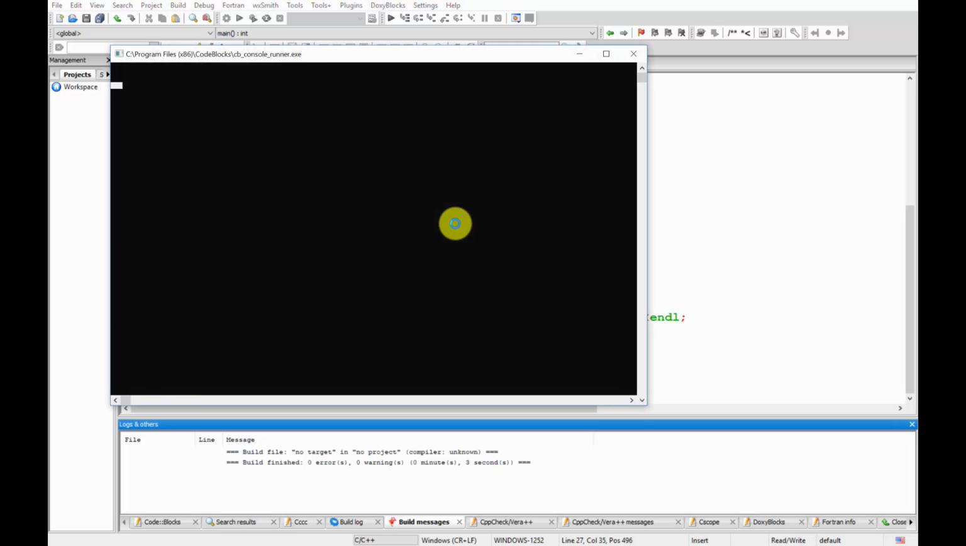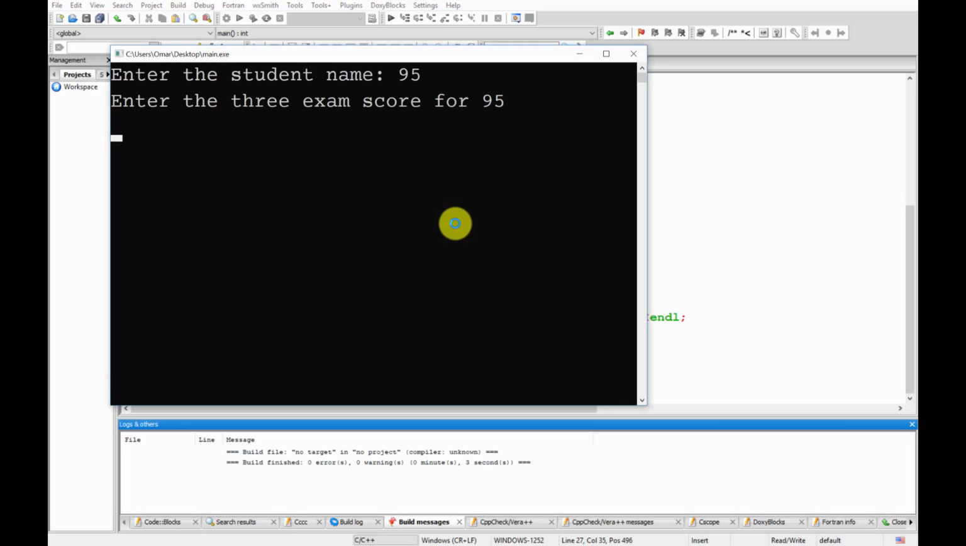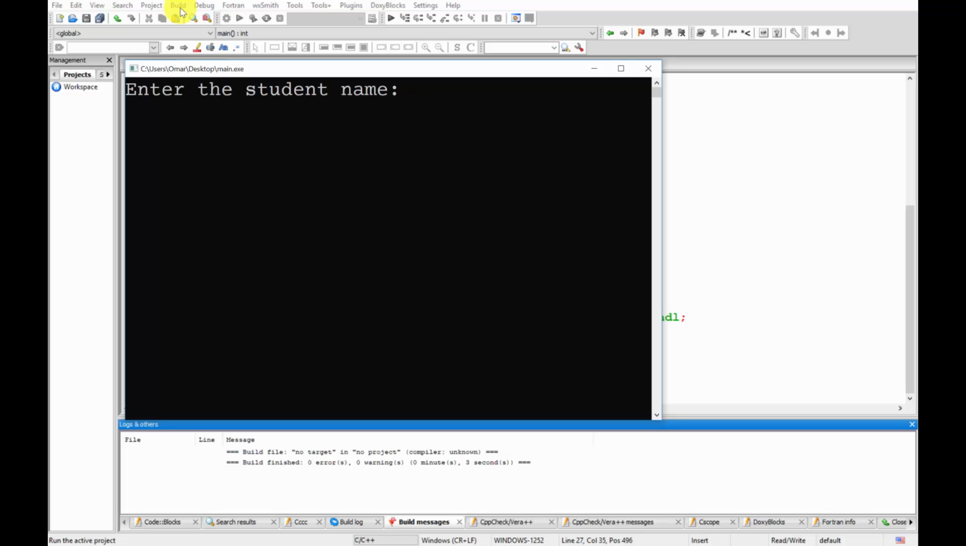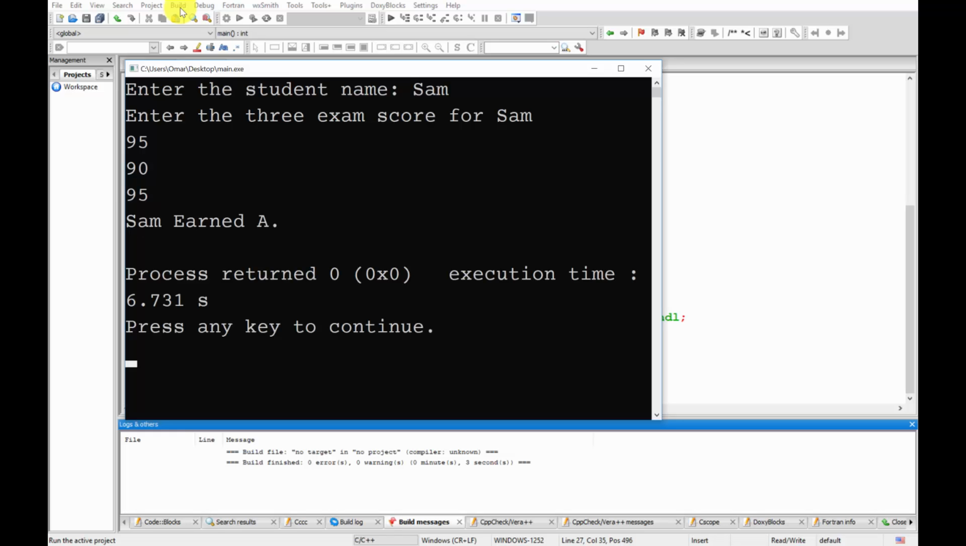and I enter student score 95, or I made a mistake, we're gonna say 95, 90, 95, it's gonna say Sam earned A only. It's not gonna print the B for me.